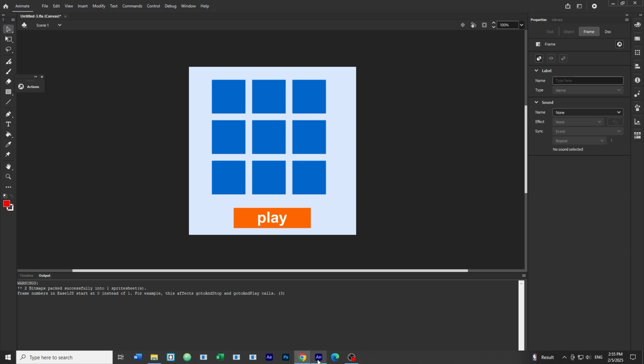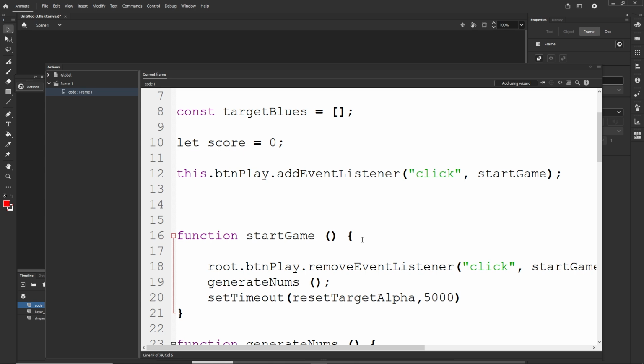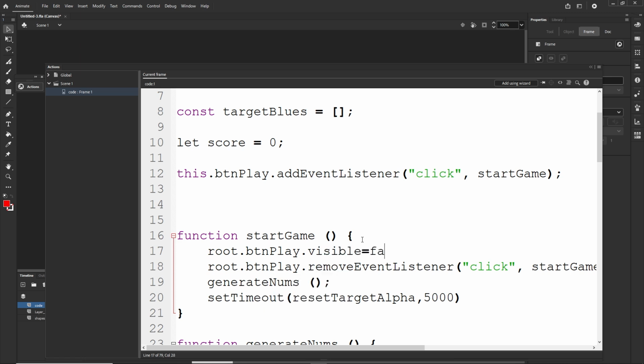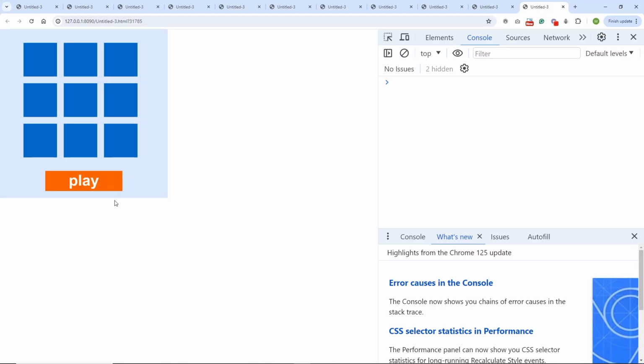because there is no such thing as this.btn_play. There is only this.timeline.btn_play. But what we can do is we can simply go root.btn_play.visible is going to be equal to false, like so. So right now, if I'm going to go with Control+Enter and I'm going to click on my button, it is going to disappear.